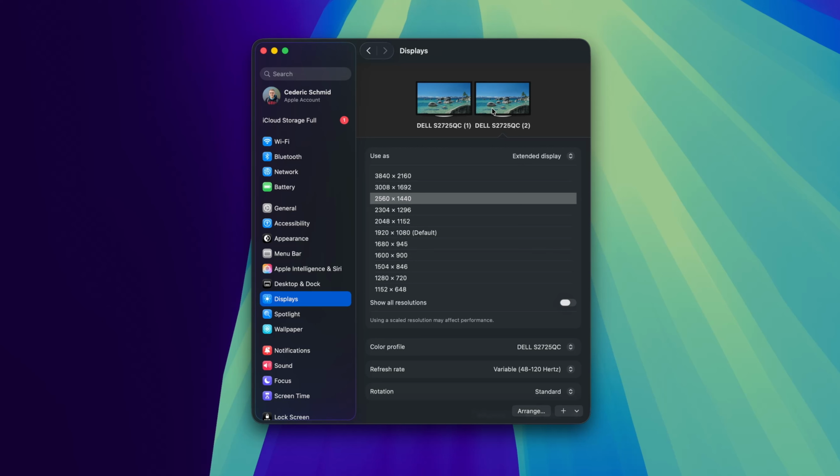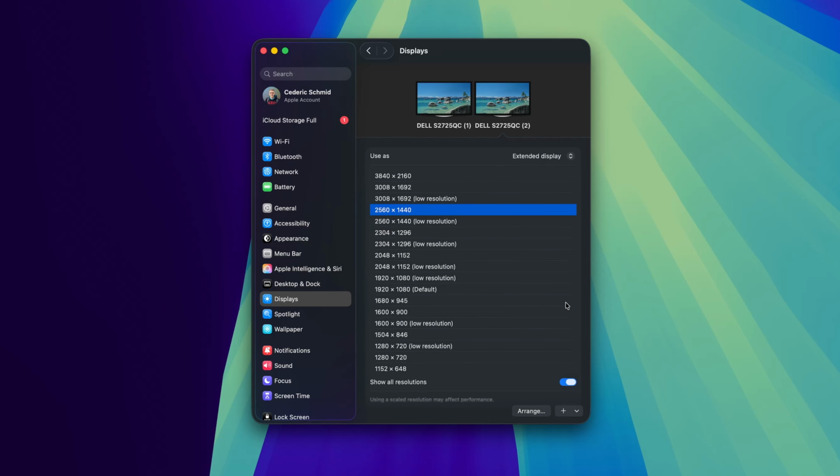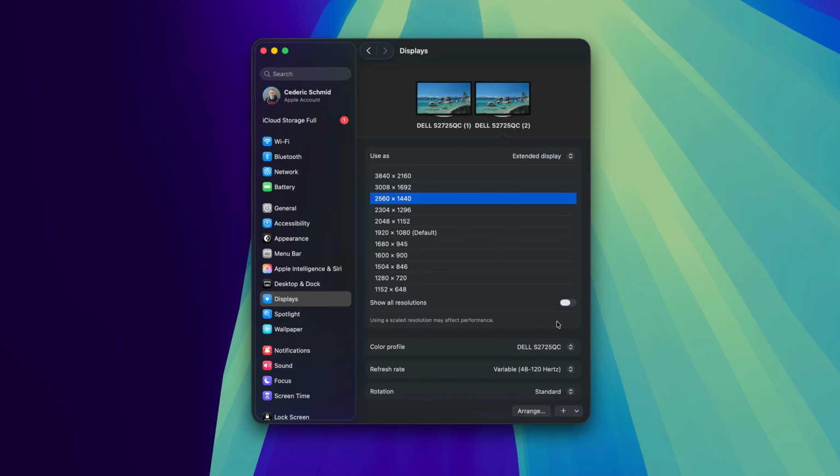You can select your primary display and set the Use As option to Main Display, and the second one to Extended Display. Below, you will find a list of resolutions, which you can expand by enabling Show All Resolutions. If you're using macOS Tahoe or later, then these resolutions will largely affect the scaling of macOS and not adjust the actual monitor resolution. Setting a 4K monitor to 1920 by 1080 will in turn scale up the UI, but not lower the display resolution to 1080p.